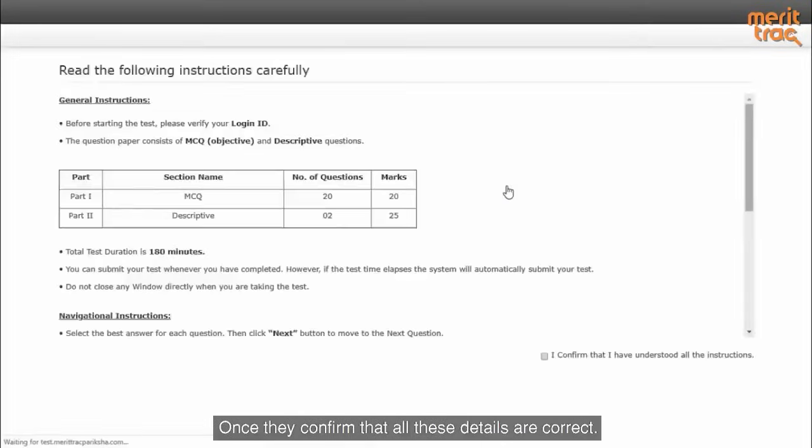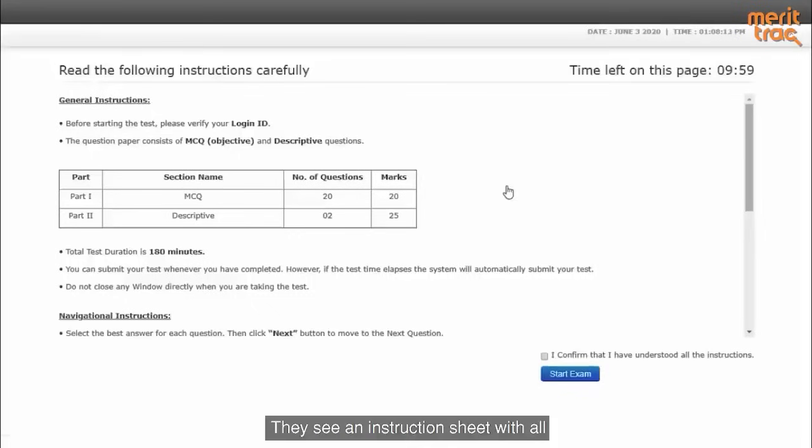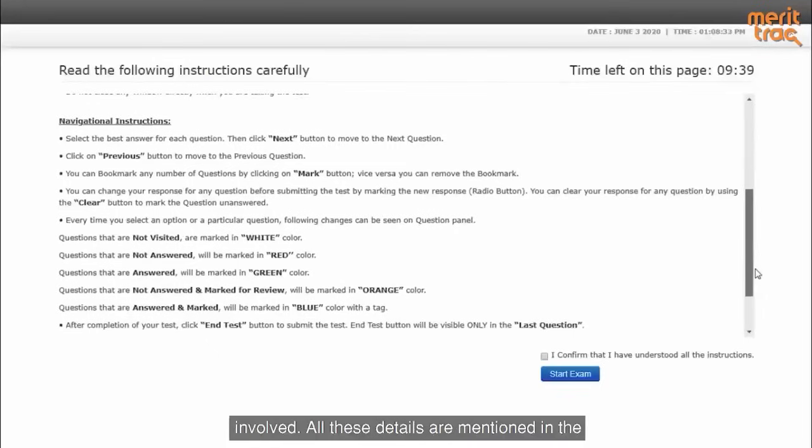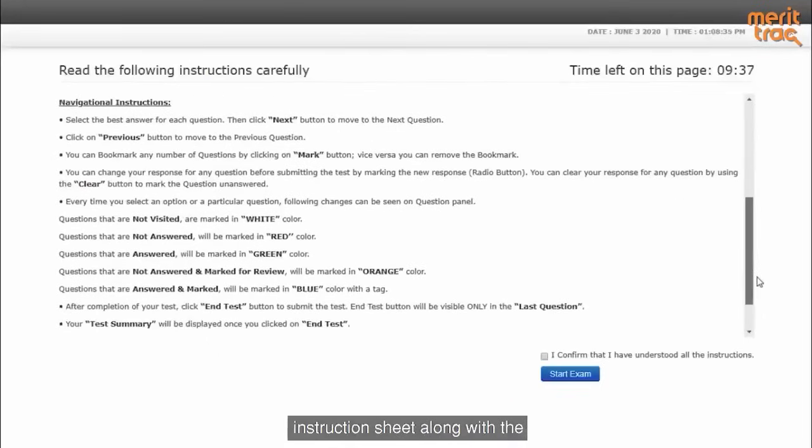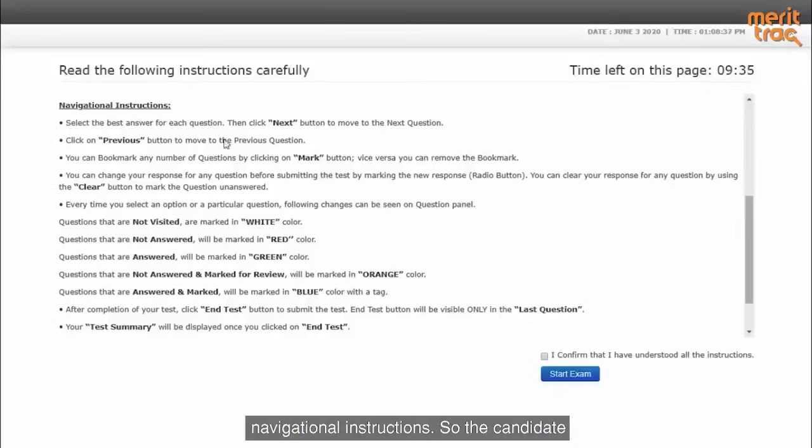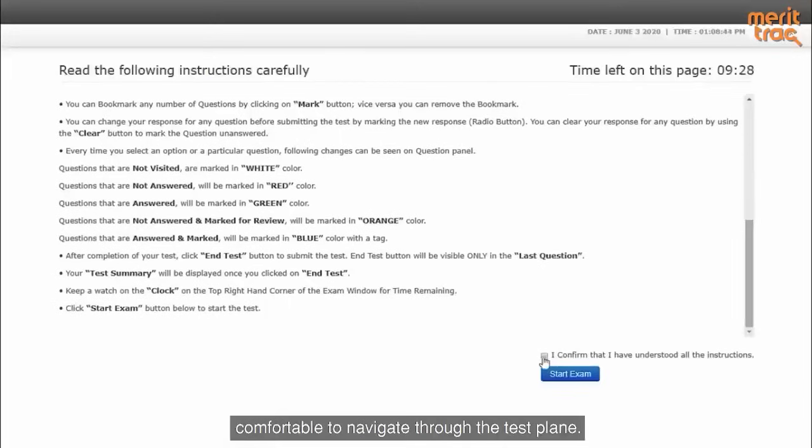Once they confirm that all these details are correct, they'll see an instruction sheet where all the information about the examination is given. What kinds of questions are there in the exam, how many sections there are, what the total duration of the exam is, any negative markings involved. All these details are mentioned in the instruction sheet along with the navigational instructions. So the candidate can go through these instructions and they will be aware and comfortable to navigate through the test layer. Once they confirm that they have read and understood the instructions, they can start the exam.